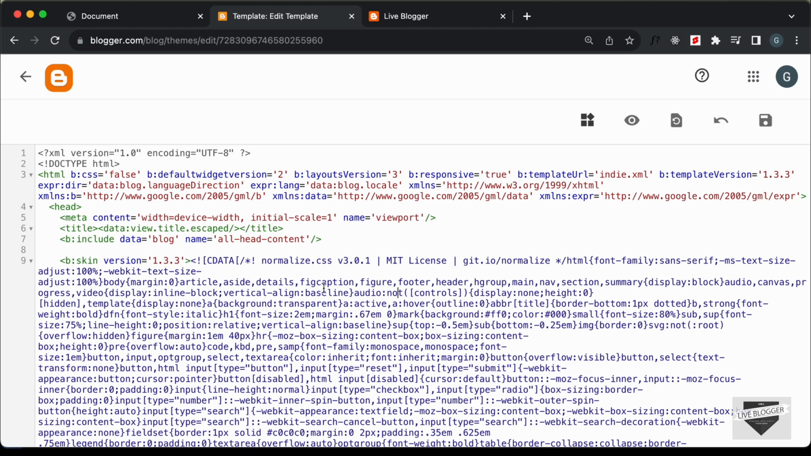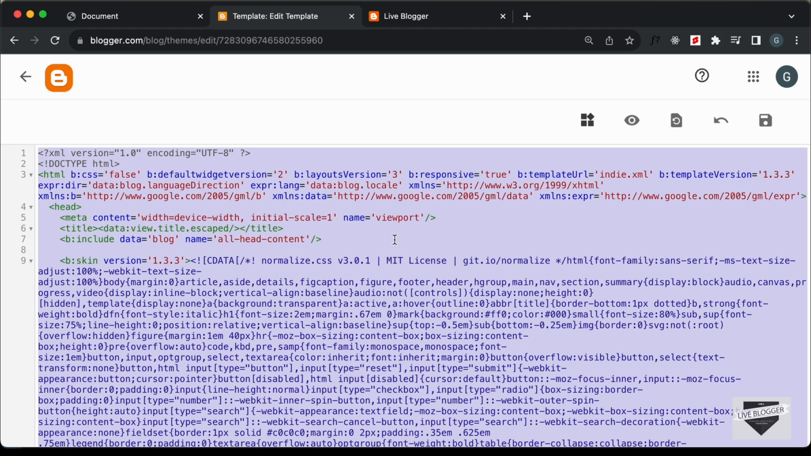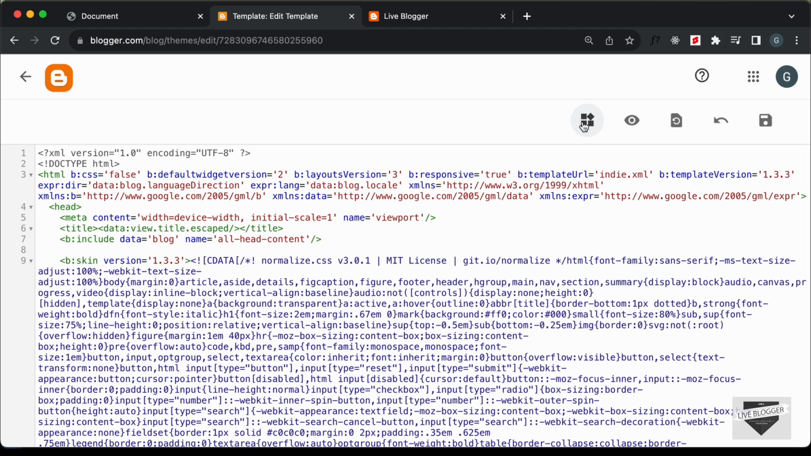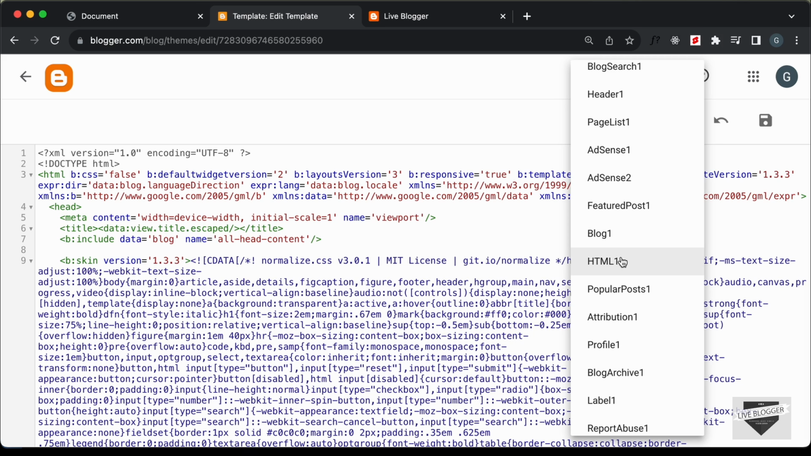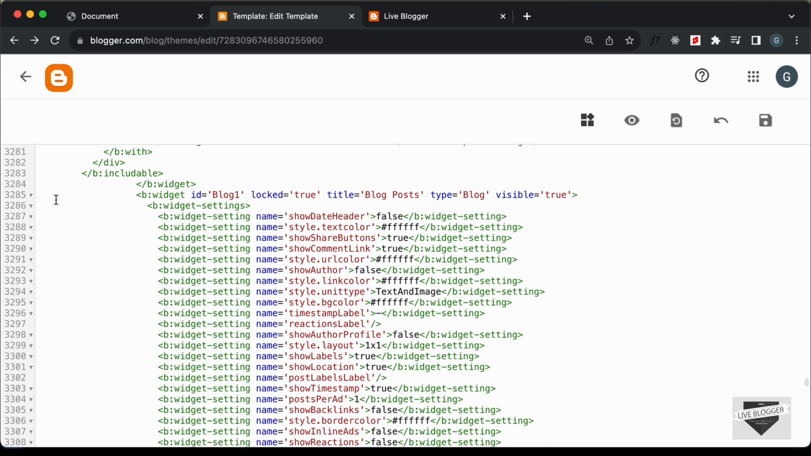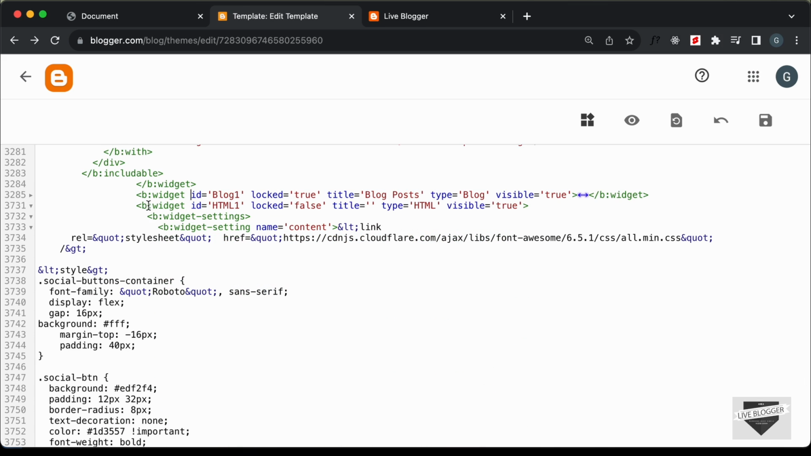Now, before making any changes inside the theme code, you can just go ahead and copy everything from here and paste it somewhere so that you have a backup. Now let's go over here to the HTML widget. Now we know that our widget is after the blog widget. So if I go over here to blog and if I just fold this, here we can see we have the HTML widget. Now here you can add a condition.